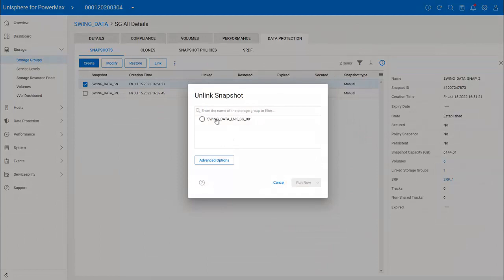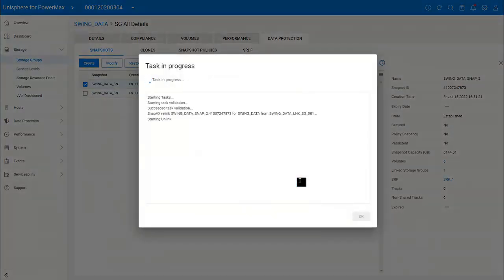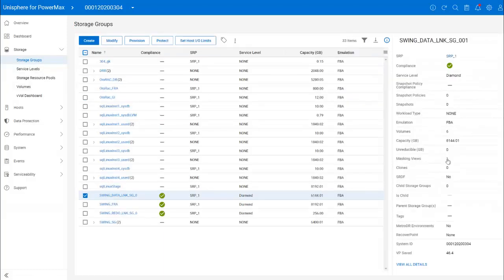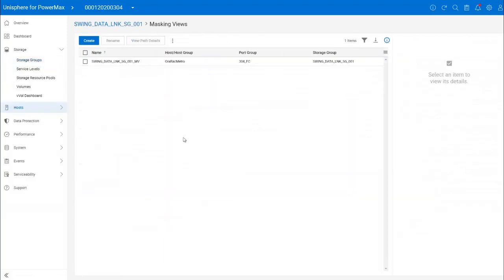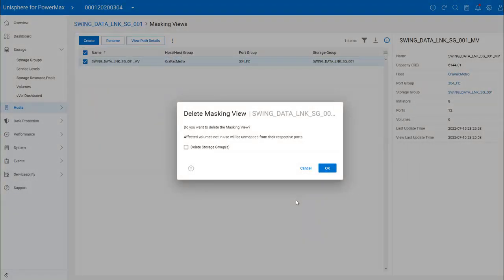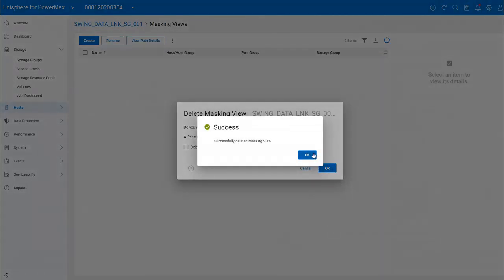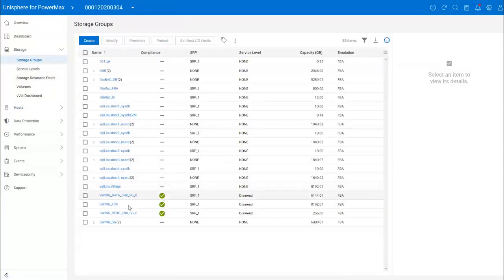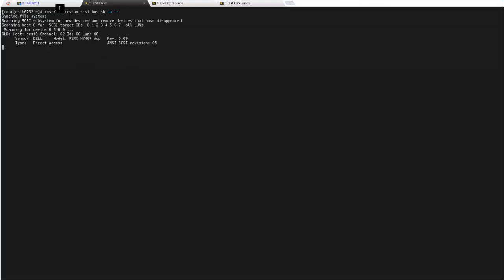I will delete the masking view that allows the database host to see the devices. When we delete the masking view, Unisphere will offer us the opportunity to delete the underlying storage groups as well. Generally, this is a bad idea, as the target linked devices will remain, and unless you name them when they were created or you know their identifiers, it can be cumbersome to identify them, especially on a large system, so I usually leave this option unchecked. I repeated those steps for the Swing Redo Snap2 snapshot and its associated masking view.